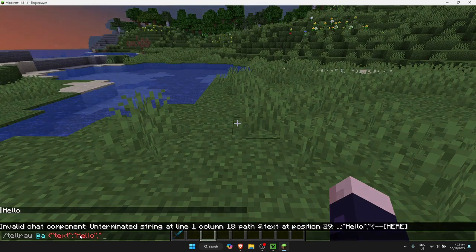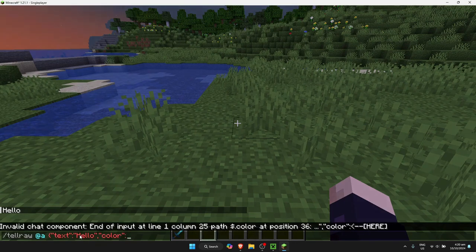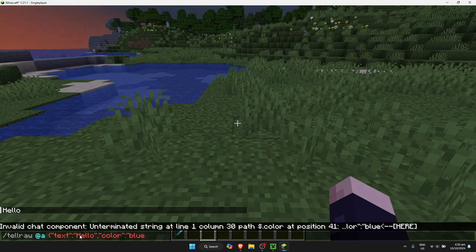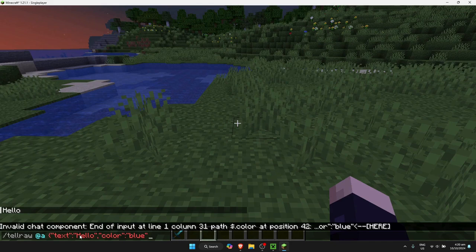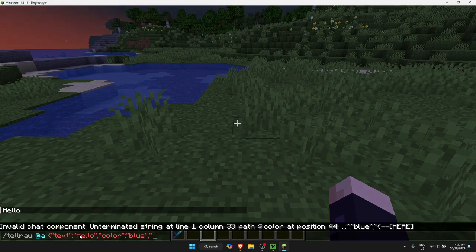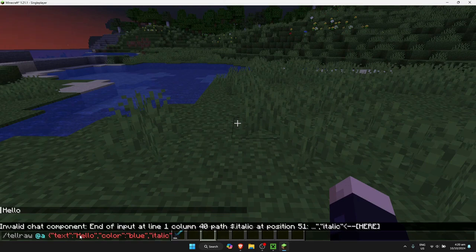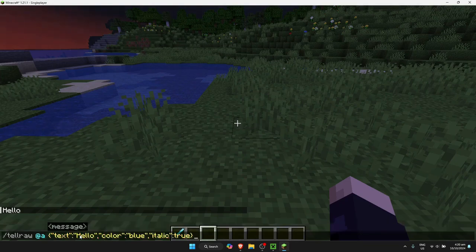Now just type in quotation mark again, put color, now the colon, quotation mark, and put the color that you want. So let's say I want blue, then quotation mark, then a comma again if you want it bold or italic. Let's say I want it to be italic, so just quotation mark, italic, then close quotation mark, then type in a colon, then set it to true, then a curly bracket again. Now just type in enter.